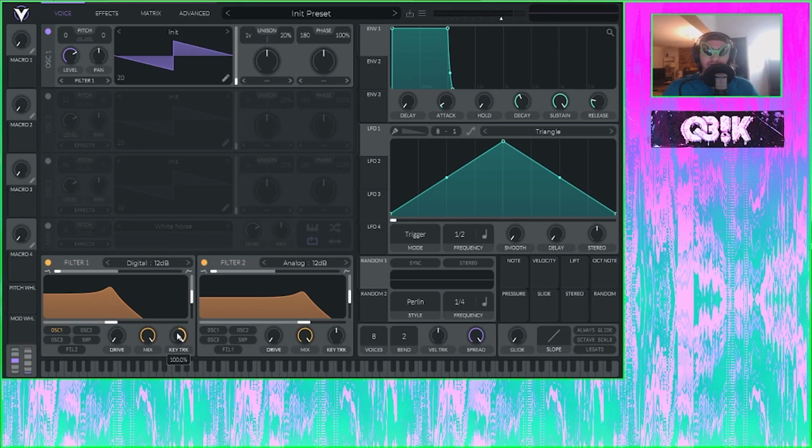Now, there is also this unique ability to turn the key track negatively. So as you go further down the scale, it opens up. So you can basically have the opposite effect, which can come in handy if you're playing lower notes, and as you play lower notes, you want more harmonics to be let through, because lower notes have less harmonics to begin with.